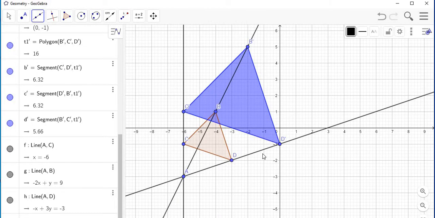And you can also check the distance from A to C, and the distance from C to C prime, if you want to make a comparison for your students. You can also check the distance from A to B and from B to B prime.